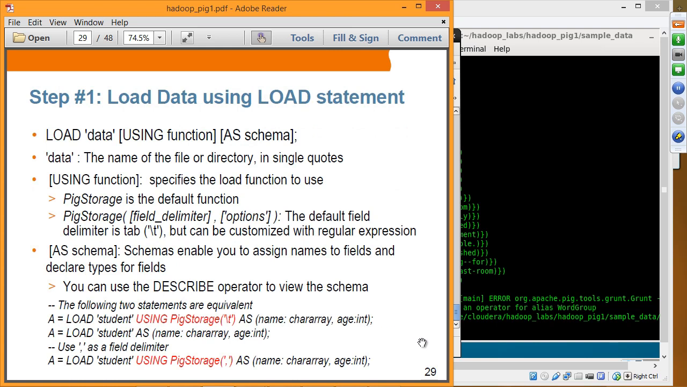So let's talk about each of these steps in more detail from a syntax perspective. The load operator goes like this: load and the data, and then, as options, which are optional, USING function and AS schema. Let's talk about each of these arguments for the load operator. The data is the name of the file or directory in single quotes. If you specify a directory, then all the files under that directory will be read. USING function specifies the load function to use. PigStorage is the default function, so if you don't specify a USING function, PigStorage is used. Later on, when we are learning HBase, there is the HBaseStorage function for reading data from HBase. So PigStorage is the default function.